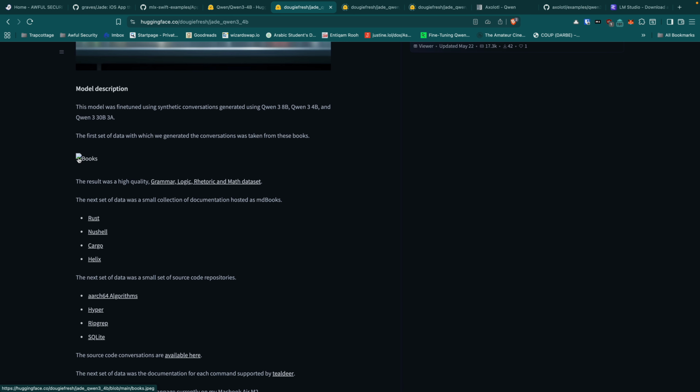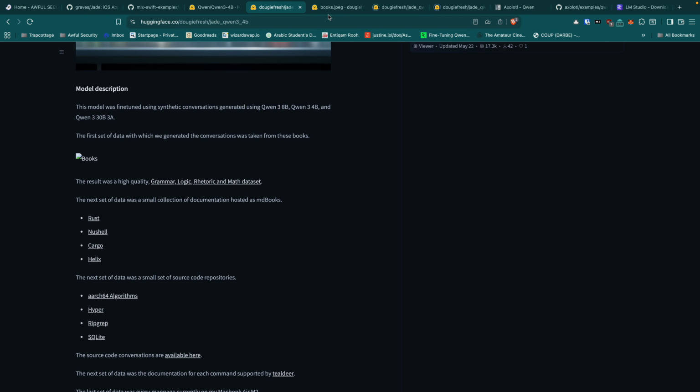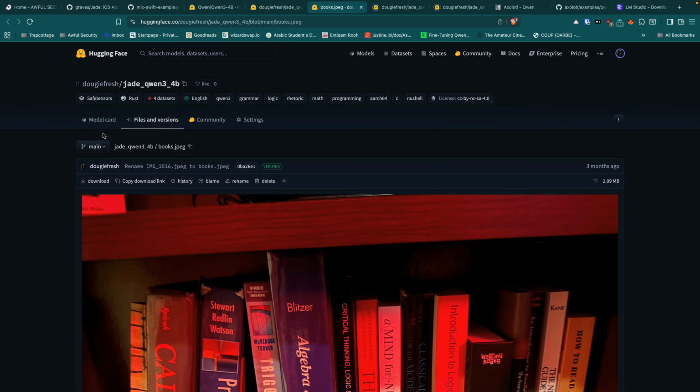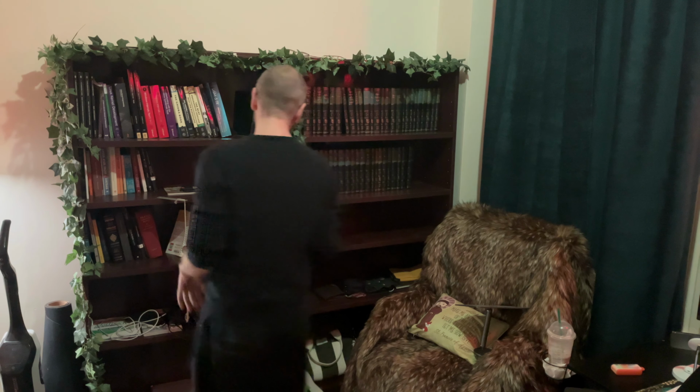Oh no, our picture of books just doesn't want to render. It's taken from these books. But why look at the picture when the books are right here on my bookshelf?